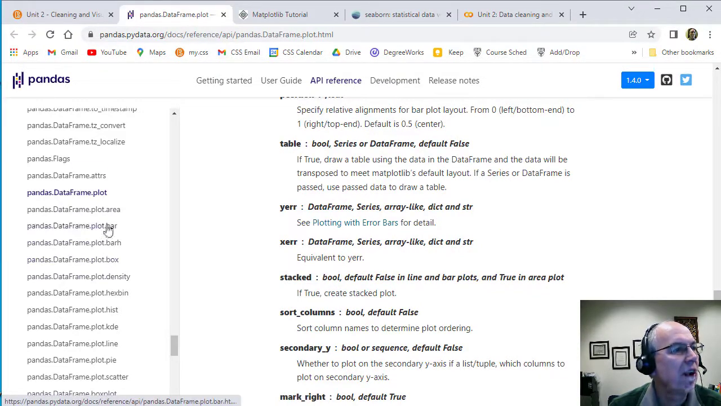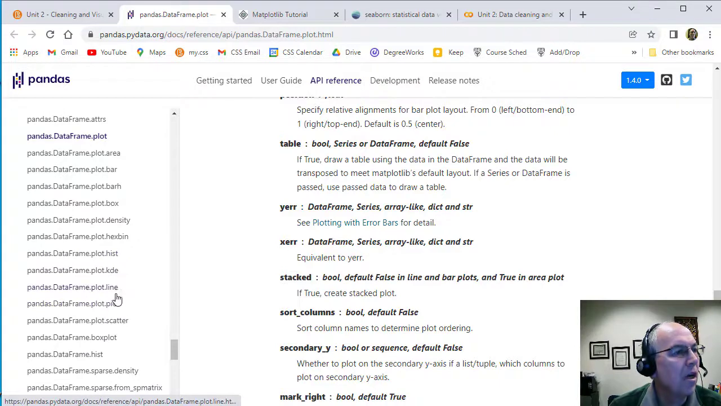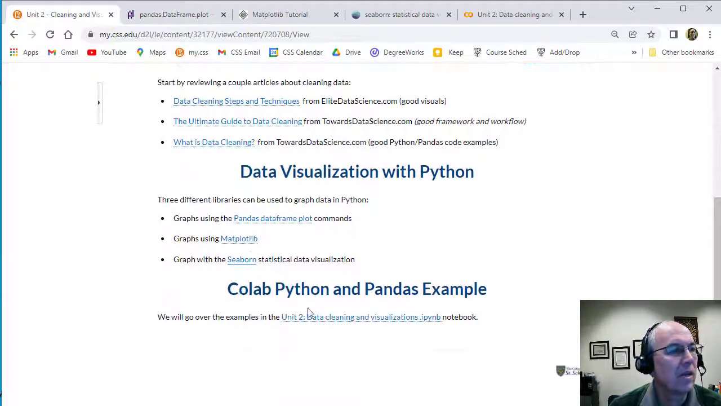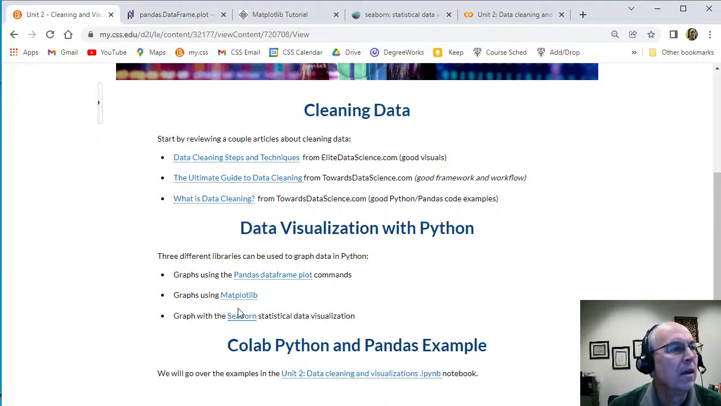There are also different types of plots. So plot dot, our data frame plot dot bar, plot dot box, plot dot histogram, or line, or scatter. So we can run different plots here for our data. And we'll see those examples in just a second when we get down to this Colab here.